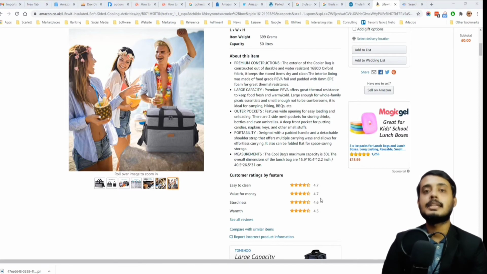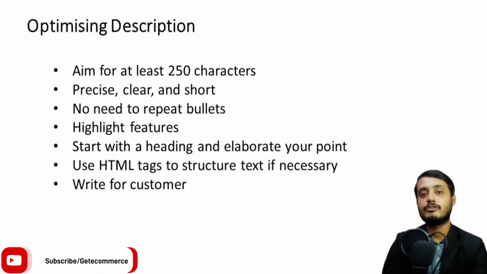The listing description is another opportunity to give customers information about the product. If they have got to the listing description, which is quite far down the page, they are probably very interested in this product. So it is important to have a well written, concise and clear description. You should aim for at least 250 characters, though that doesn't make it too long.